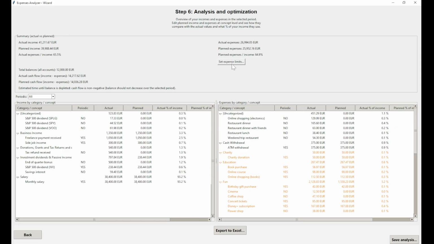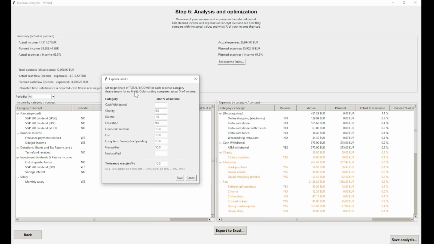Another functionality that is important is to set expense limits. If you are applying any type of budgeting, then this is going to be very useful for you, because then you say, okay, I would like to be within those limits. I want to invest 5% on charity, 1% on other activities, 9% on education, 10% for my financial freedom, and so on. And then I say, okay, plus minus 10% of these numbers. So for instance, charity would be 5% plus minus 0.5. So between 4.5 and 5.5% of my total income.